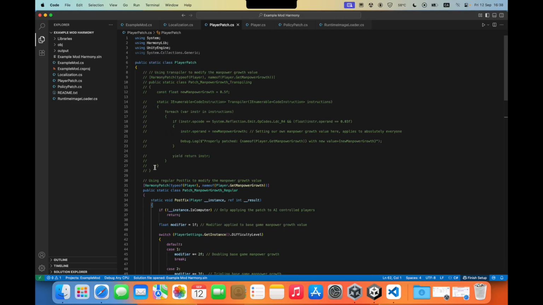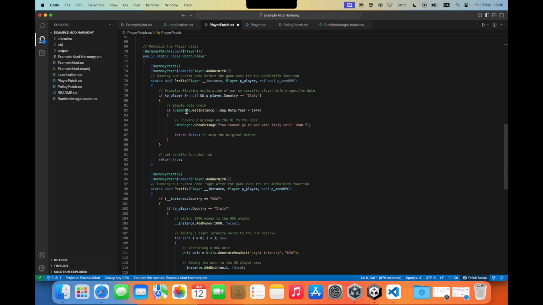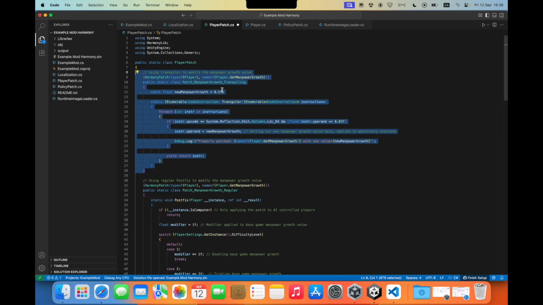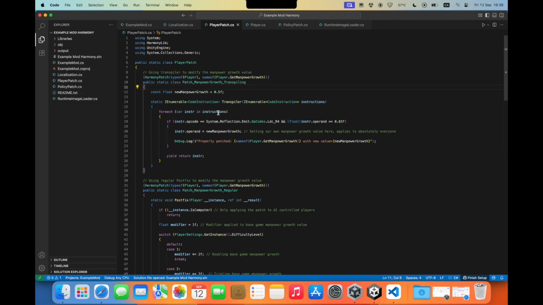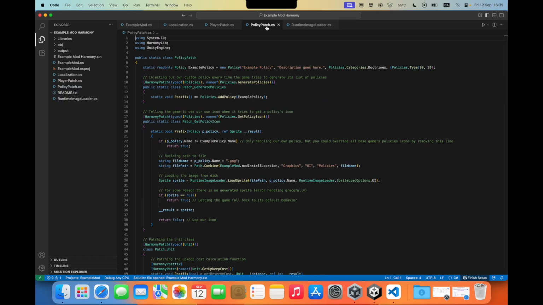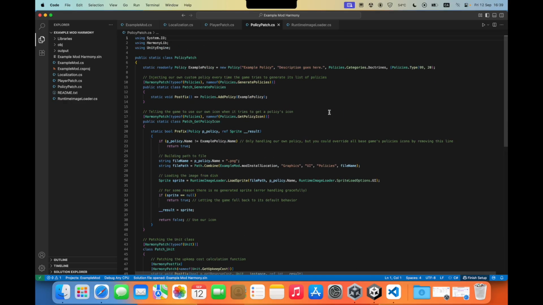Okay, that is everything there is to know about the prefix, postfix, transpiler. So you know the basics about how Harmony works. Now I have one more example for you, the policy patch. This policy patch file is how to implement your own custom policy. This is very easy.